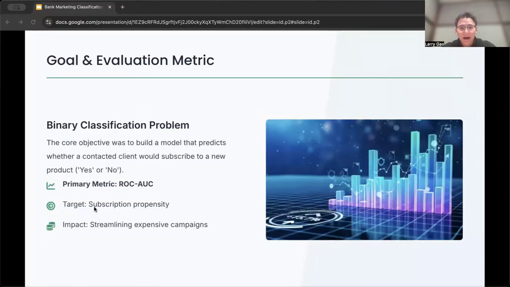Because we are predicting a binary yes or no outcome, this is a classification problem. My primary evaluation metric for this competition was ROC/AUC, which helps us understand the model's ability to distinguish between subscribers and non-subscribers.